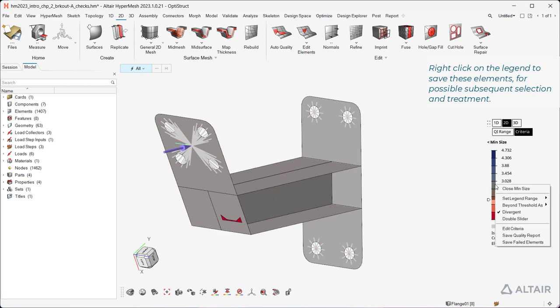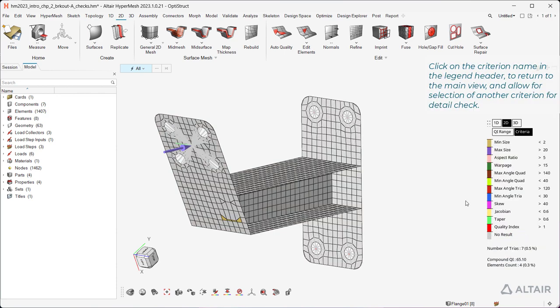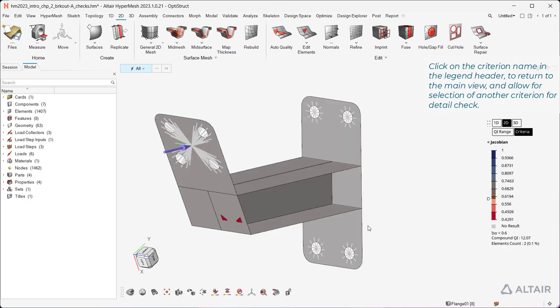Right-click on the legend to save these elements for possible subsequent selection and treatment. Click on the criterion name in the legend header to return to the main view and allow for selection of another criterion for detailed check.